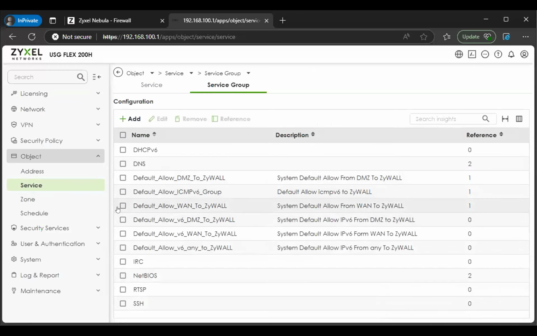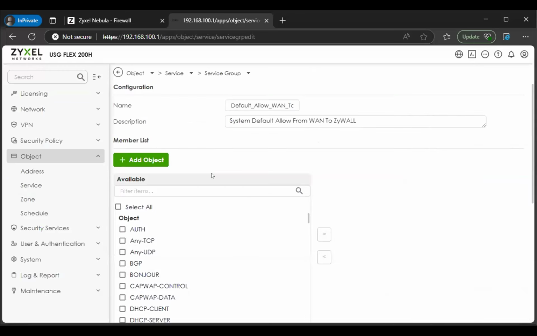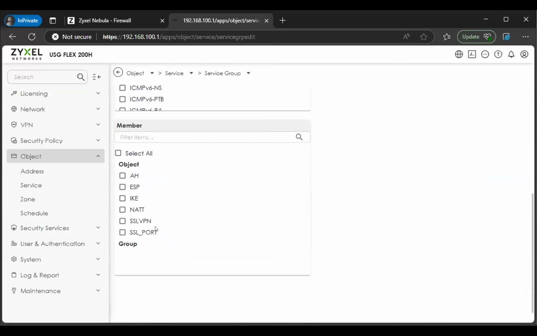Let me go back to that screen. Apologize. Here we go. All right. So here, these are going to be your default ports that you normally see. These here are going to be specifically for your VPN. So if you're using an IPsec VPN, you have your AH, your ESP, your IKE, and your NAT traversal. These are going to be enabled by default. If you enable SSL VPN, it's going to automatically create an object for you.